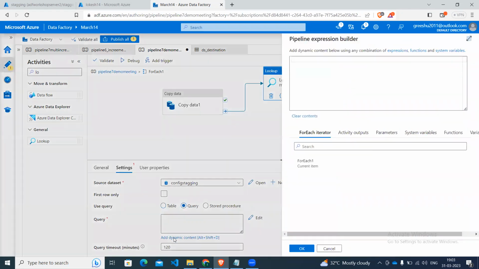Add a dynamic condition. The dynamic condition we have: update dbo.config, its configuration, set watermark column equal to the maximum value coming from the for each.